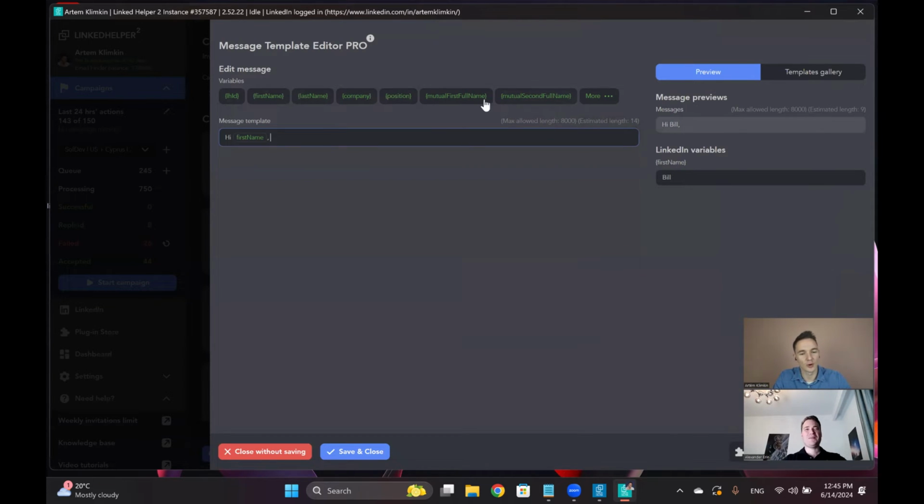And it picks it automatically, right? This one. Yes. But in case you send connection requests to your second and third level connections, for the second level you will probably have this variable filled every time. But for the third level connections, you don't have mutual connections.